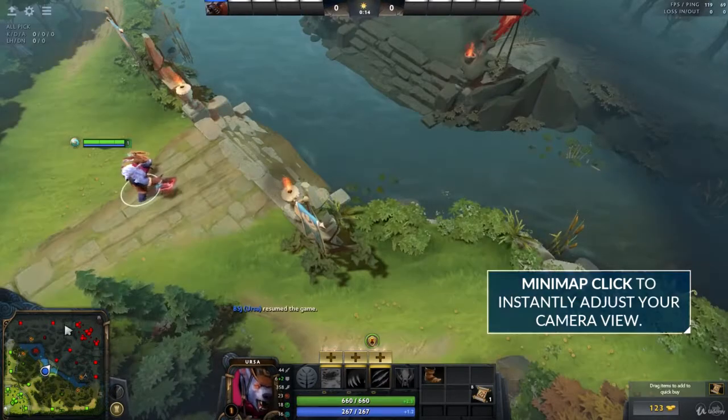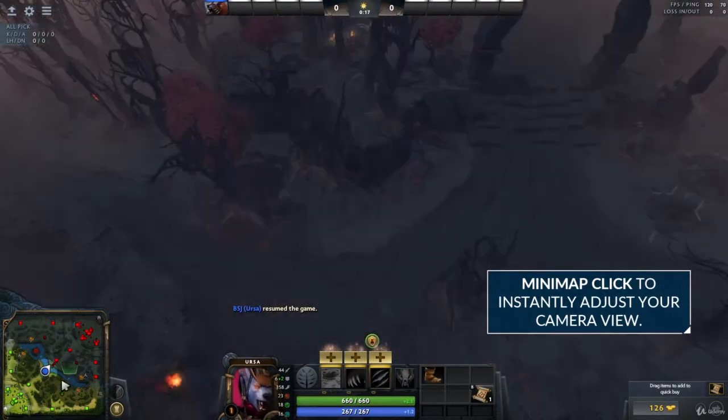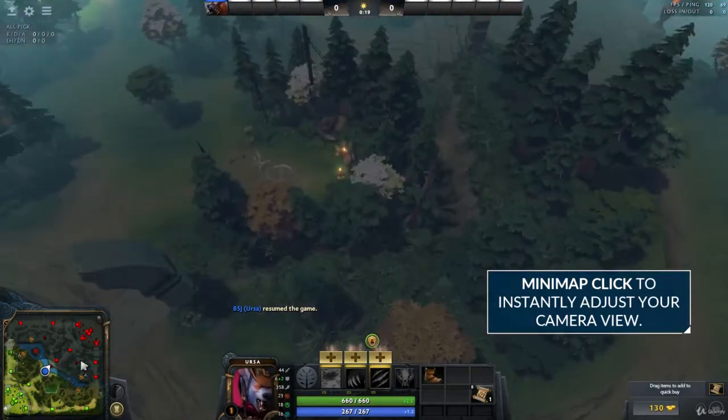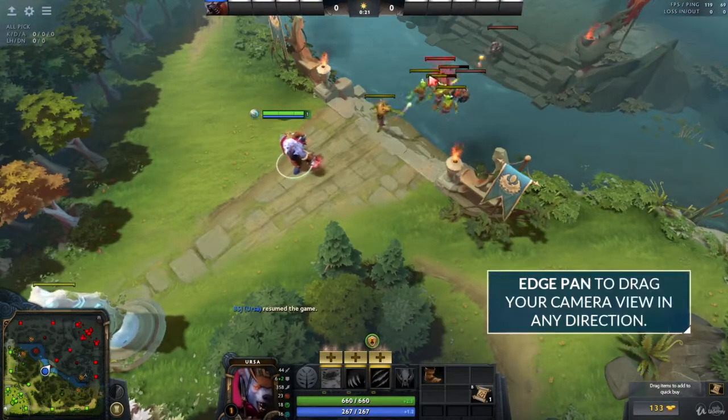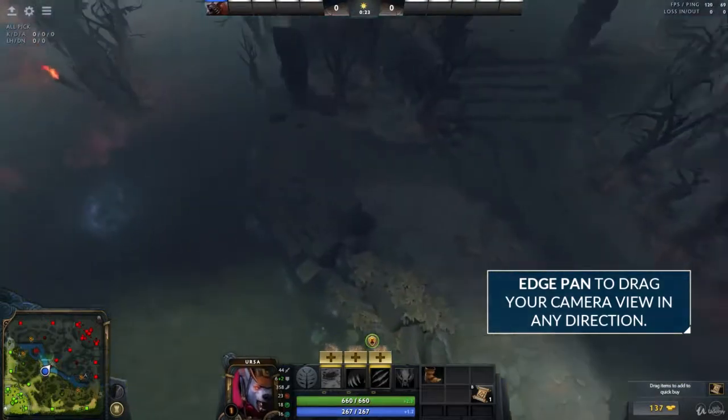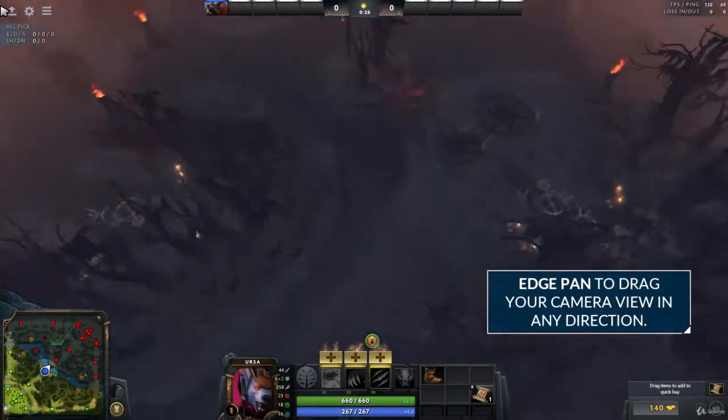To use the mouse, I can either left click the mini-map in order to move it, as you see the window moving, or I can drag my mouse to the edge of the screen, which is called edge panning, which will move the screen based on which direction I am moving it.